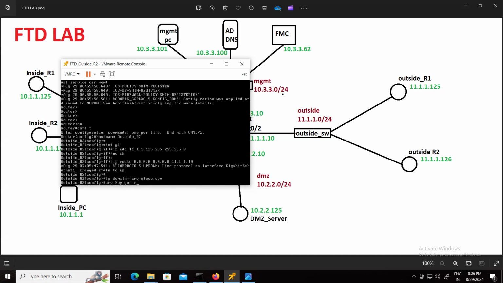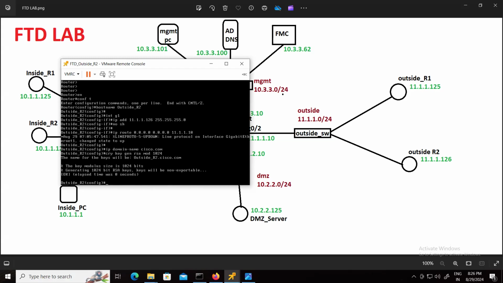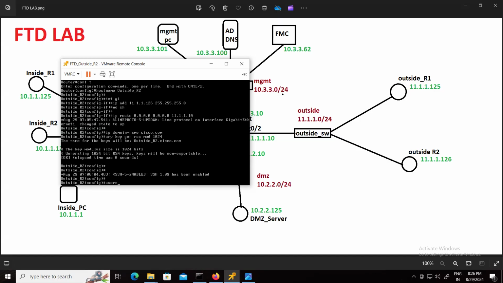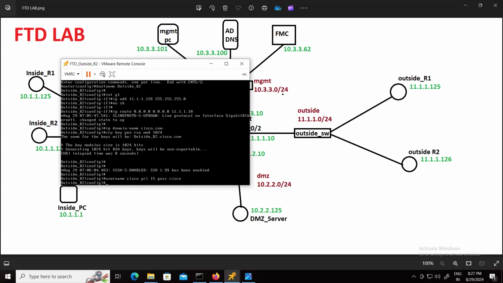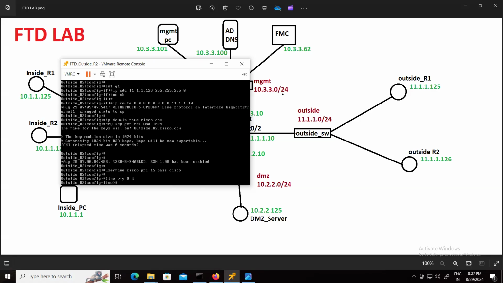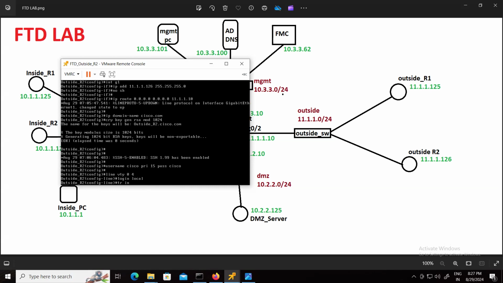Crypto key generate RSA modulus 1024. Then we have username cisco privilege 15 password system. Then we'll say line vty 0 2 4, login local, transport input.